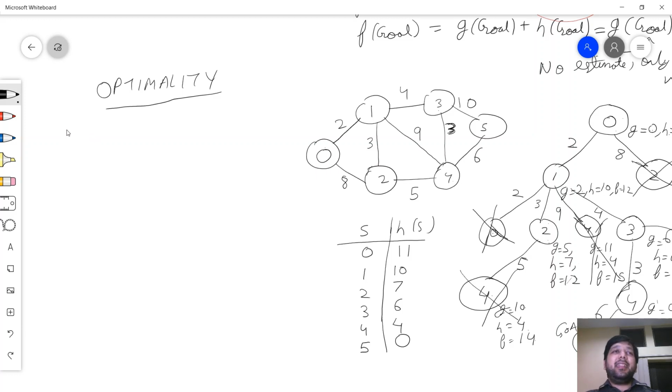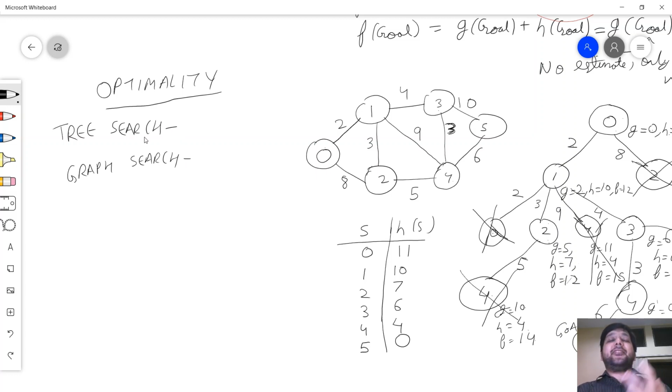Now, we talked about how there are two ways to implement these algorithms. One is as a tree search, and the other is as a graph search. A tree search is where you only have a frontier, you don't have a closed list, and you admit repeated states. A graph search is where you have a closed list and a frontier; if something gets repeated, you say, no, the second one is not going in. So, the A star algorithm is optimal for a tree search if it has the admissibility property. If the heuristic is admissible, it is optimal for a tree search.